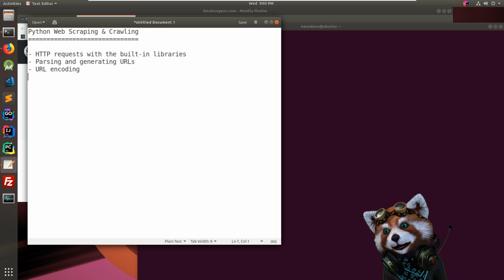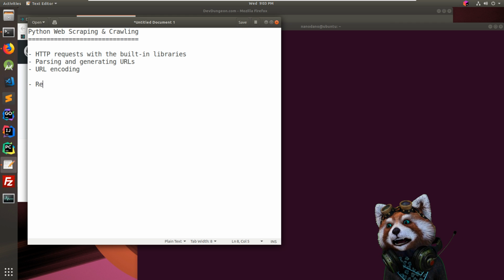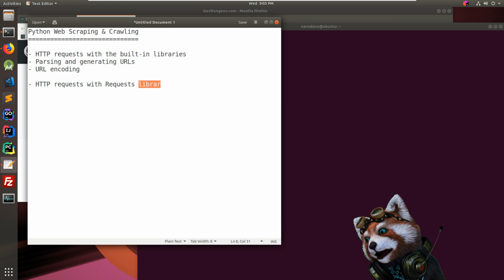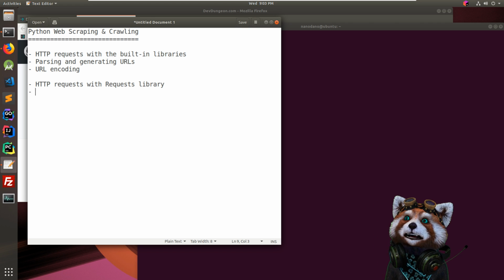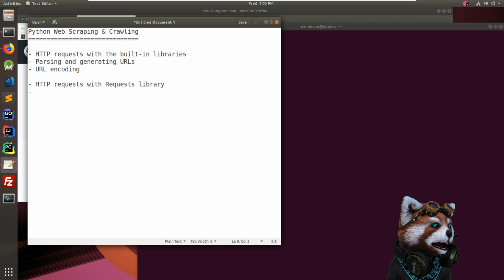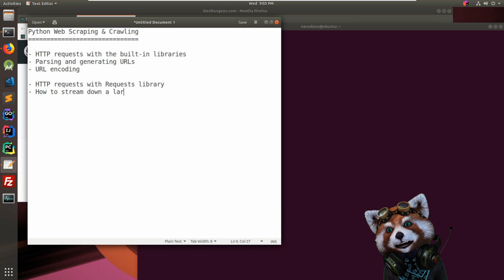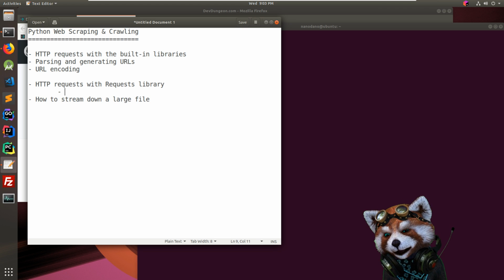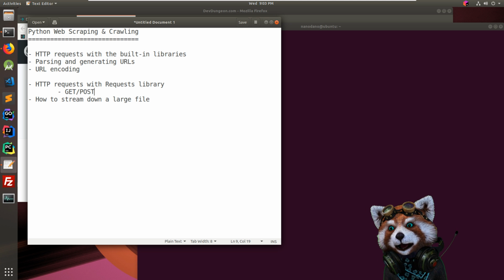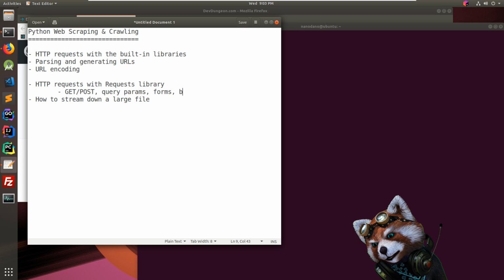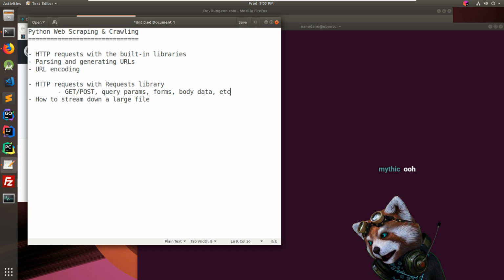URL encoding is important, so we'll have a quick example of that. And then we'll talk about the requests library. So we'll do HTTP requests with requests. Well, I guess it's a package technically, but whatever. Library. And we'll talk about how to stream down a large file. And when we do requests, we'll cover get and post and query parameters, forms, body data, etc.